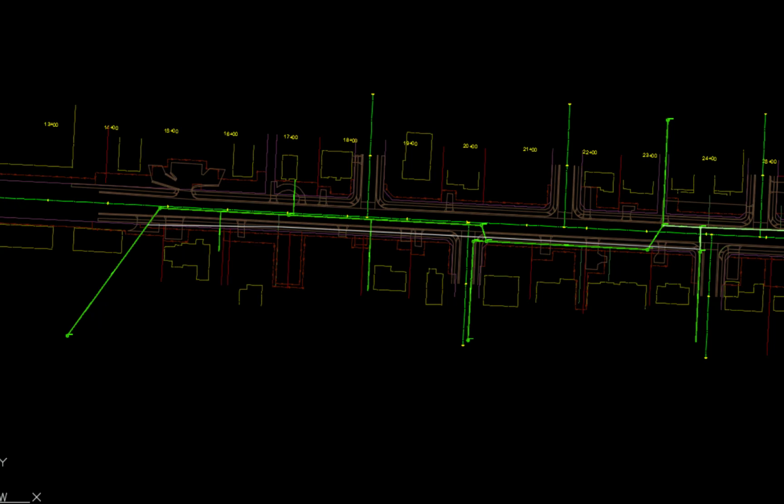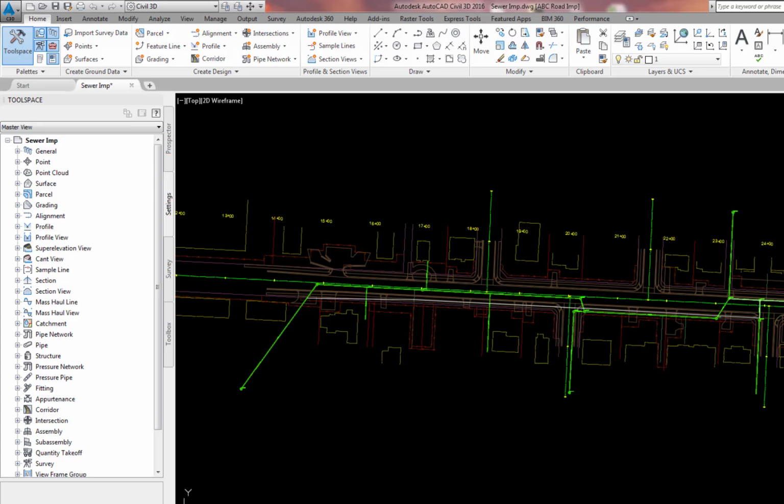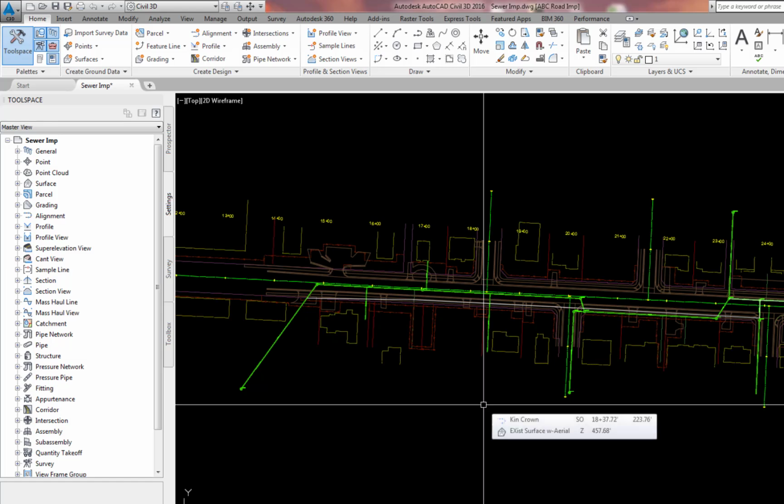For this video, the layout lines for the Kincaid Road Improvement Project are shown. All construct sewer main manholes and pipes will be created on the C sewer pipe network. The construct sewer service laterals will be created on the C sewer service pipe network. Make sure the drawing is in world coordinate system.